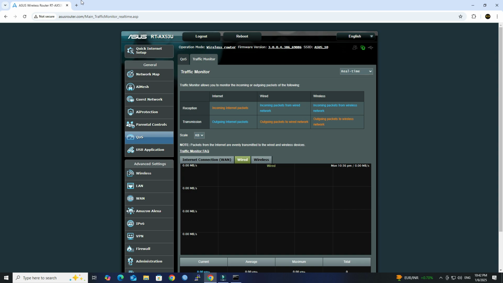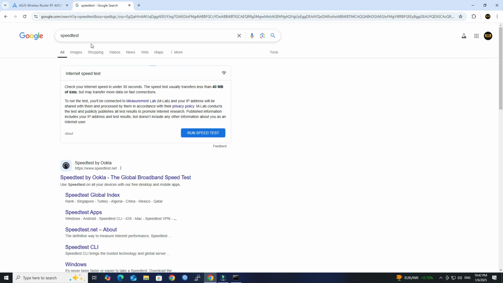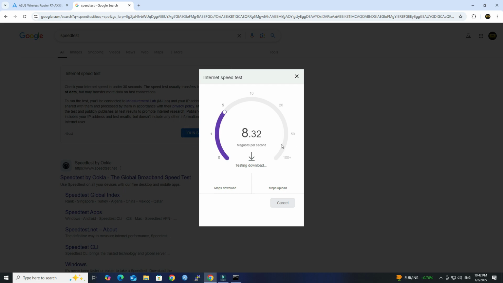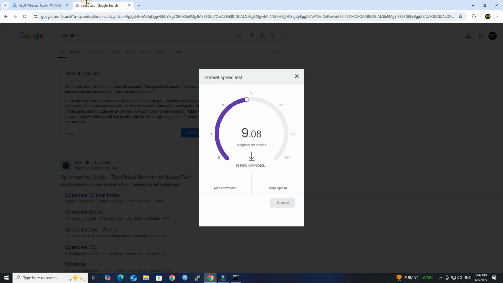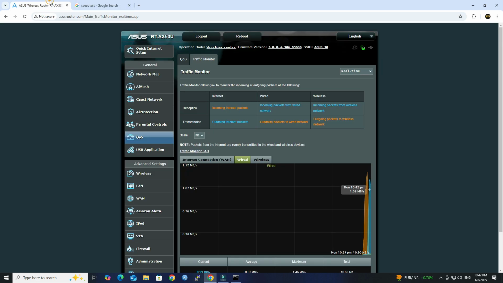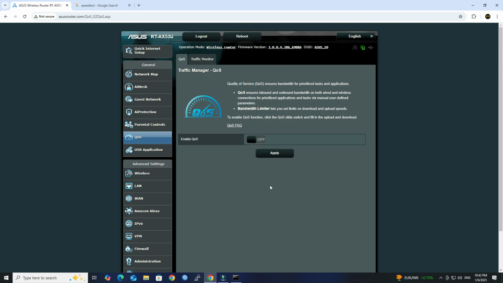Next, conduct an internet speed test to verify the effectiveness of the speed limiter. Next, we will disable QoS and perform another speed test to compare the results.